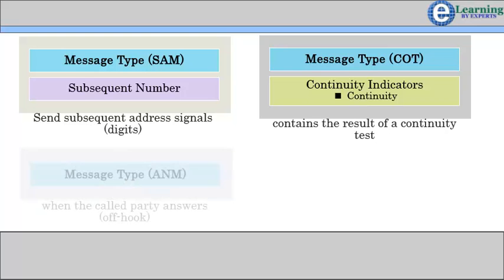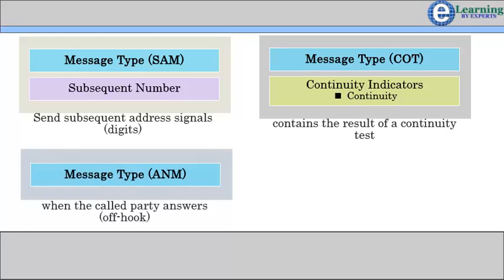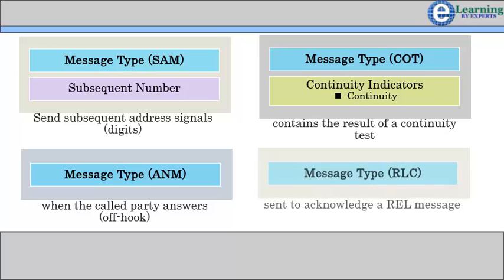The ANM is sent to the previous exchange when the called party answers. Although it might contain many optional parameters, the ANM does not contain any mandatory fields other than the message type. The RLC message is sent to acknowledge a REL message. Upon receipt of an RLC, a circuit can return to the idle state.